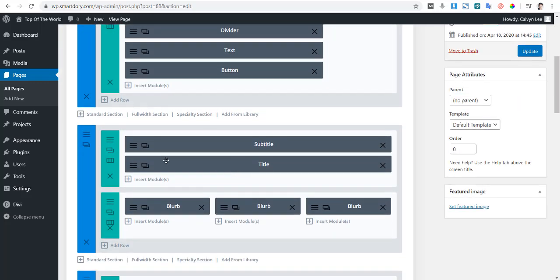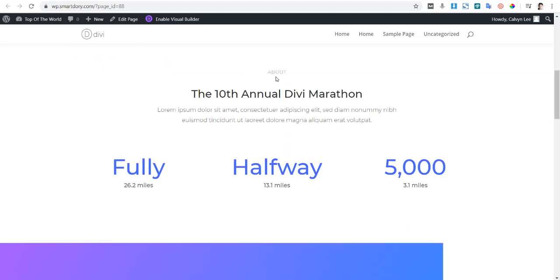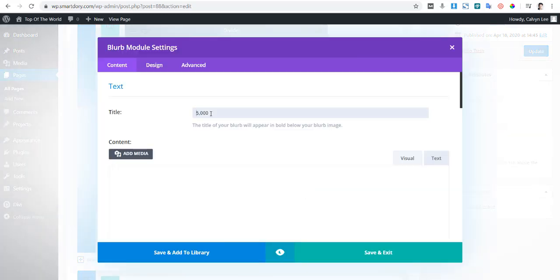So scroll down. You will have another section. In this section you will have a subtitle, title, and 3 blocks over here. So equivalent to this one, title, subtitle, and also the 3 blocks over here, fully, halfway, 5,000. Okay, let me take you into this. Same again, click on this 3-line module setting, this block. So again, just now I changed 5k to 5,000 on the front end.